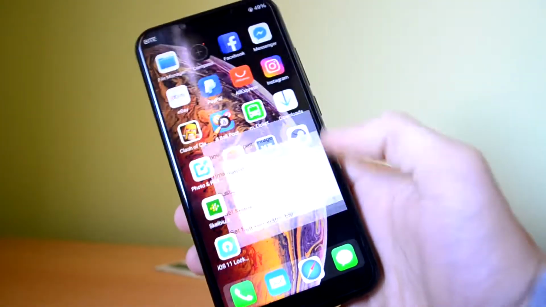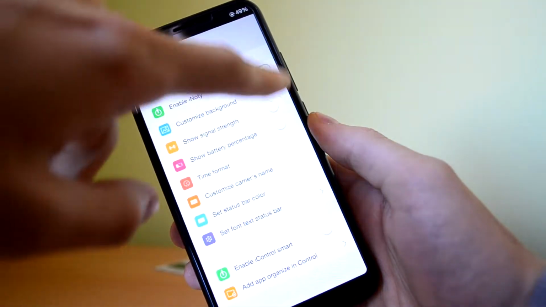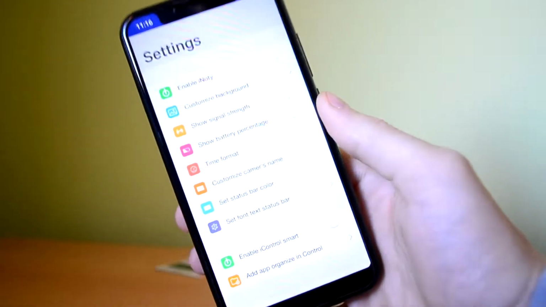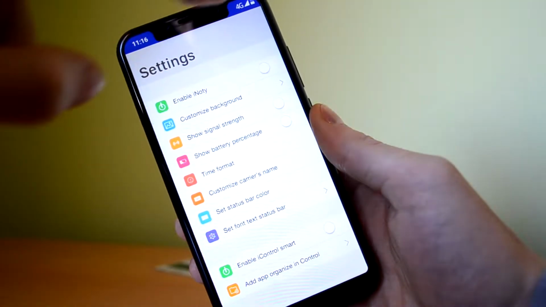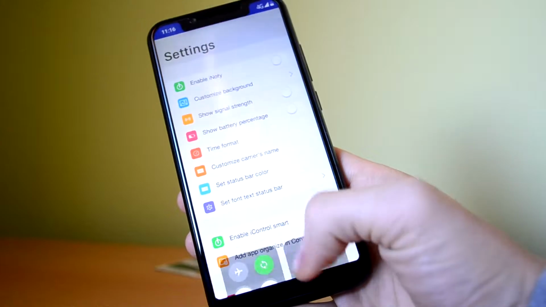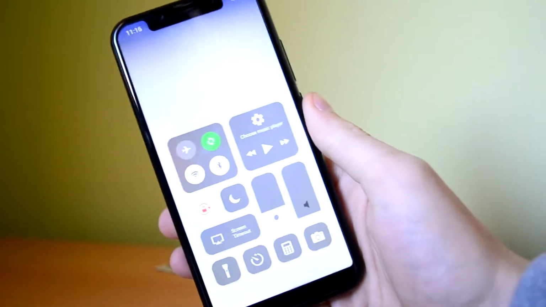As you see, this is an app which you can use with it, iNoty. Here you can manage a lot of settings and get the best of this app to make your Oukitel U18 look like an iPhone X.